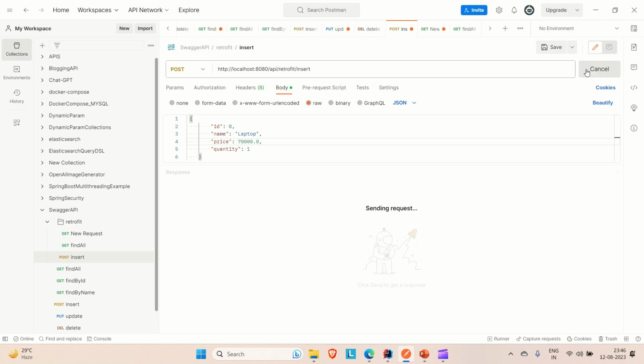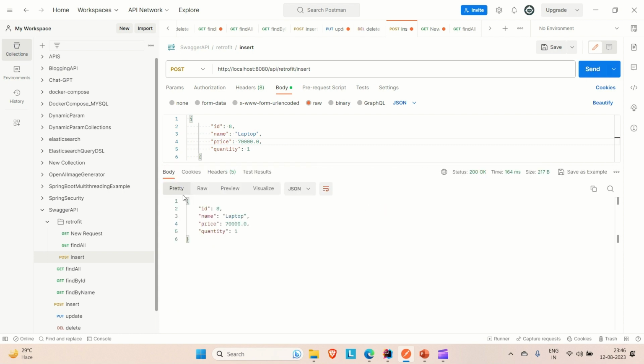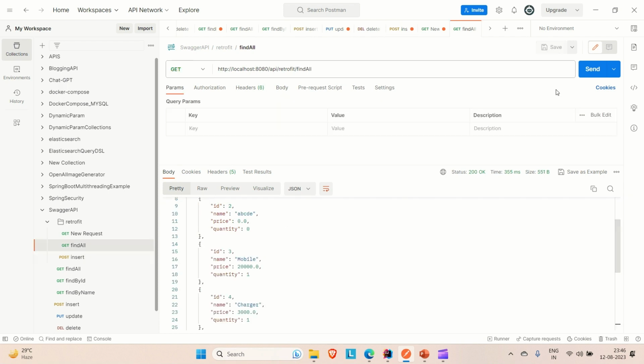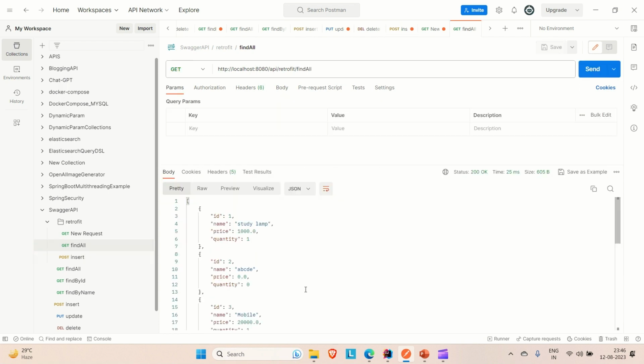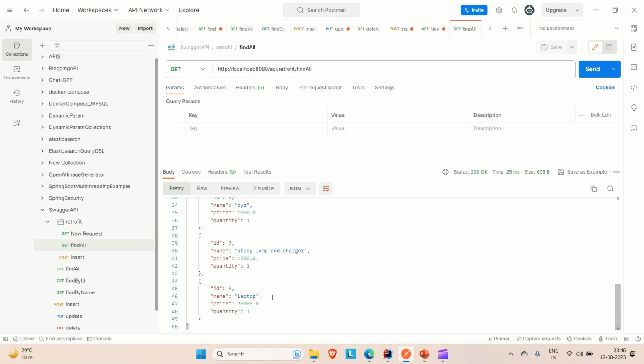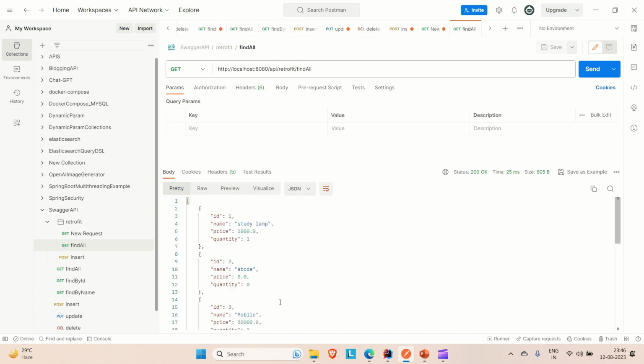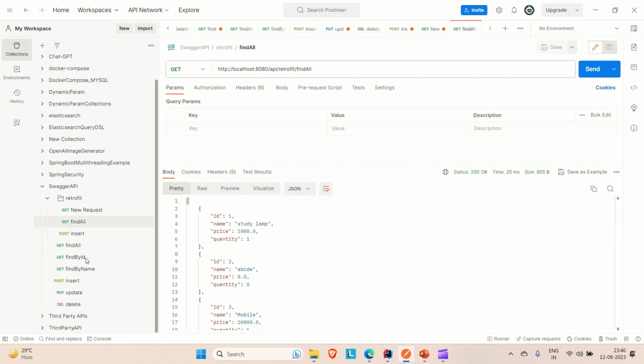Now let me hit it, and here we go. We have inserted the product called laptop. If you go to the find all and hit it again, you will find that as of now, we have 8 products inserted in our DB. That means we have successfully consumed the insert API as well. Now let me create the put and delete, and then show you.